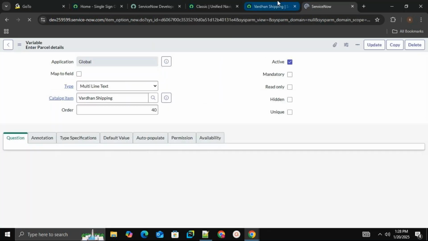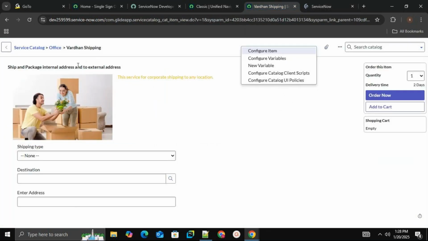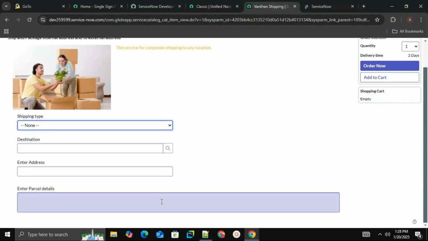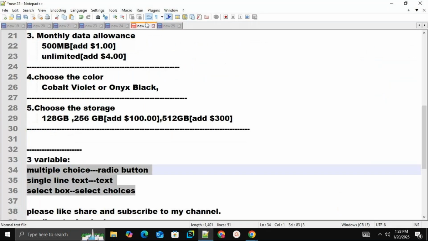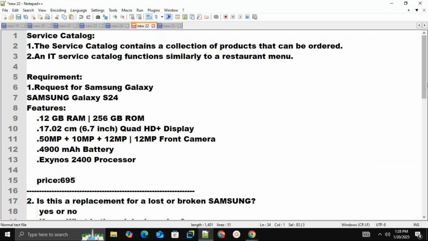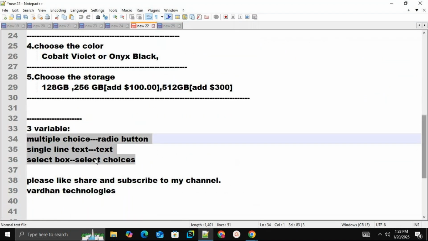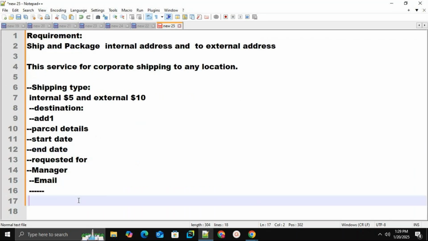We can refresh this catalog item to see how it looks. This is more description compared to single line text. It is single line, whereas here we can give a long description, more description about that. And this is completed. So in the last session we have completed these three variables. I'm copying this, and let me put it here.